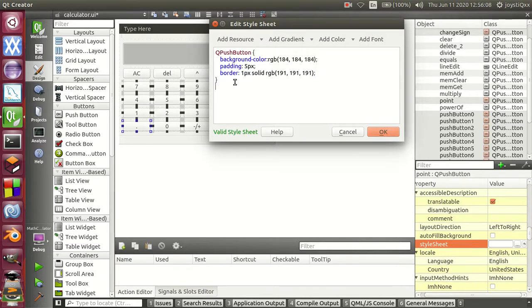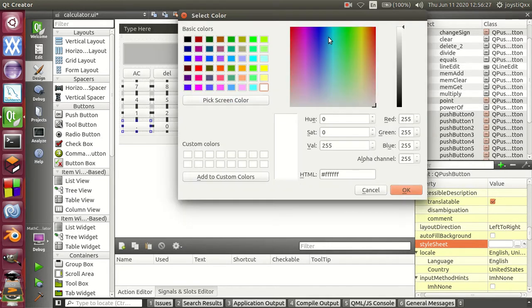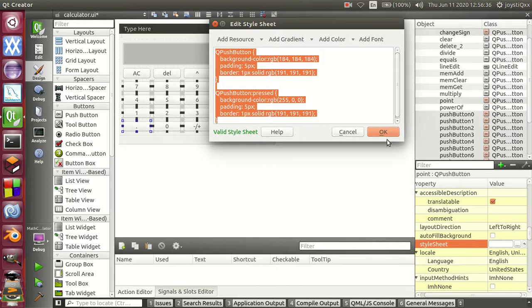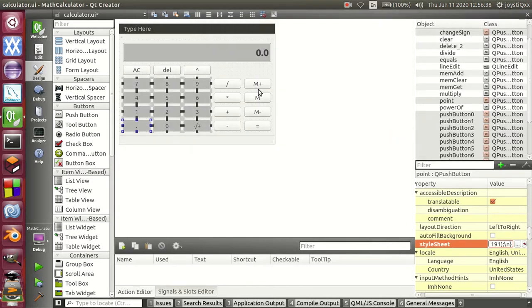So I need, when these buttons are pressed, to change to a different color, so I will say pressed, and the color that I will actually want them to display when they are pressed is probably, I don't know, something like red. Then say OK, and I will copy all of this and say OK, and that's fine.